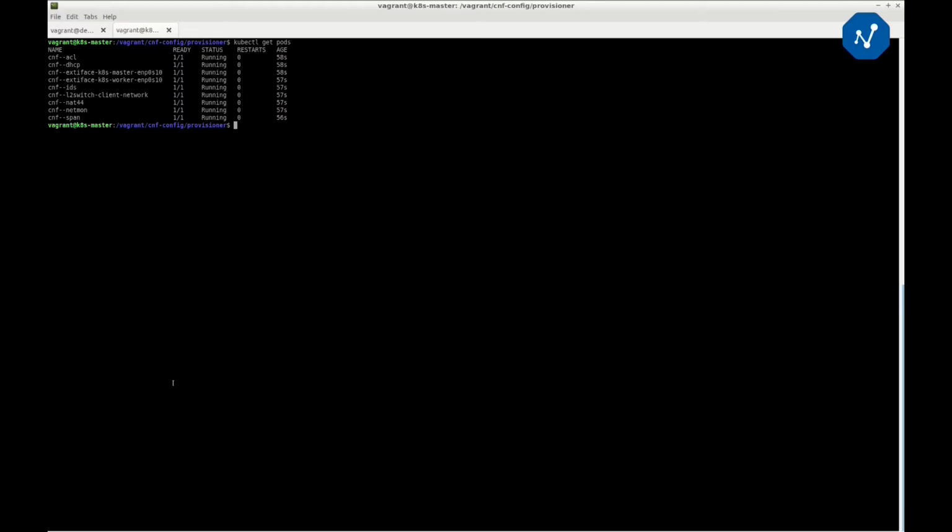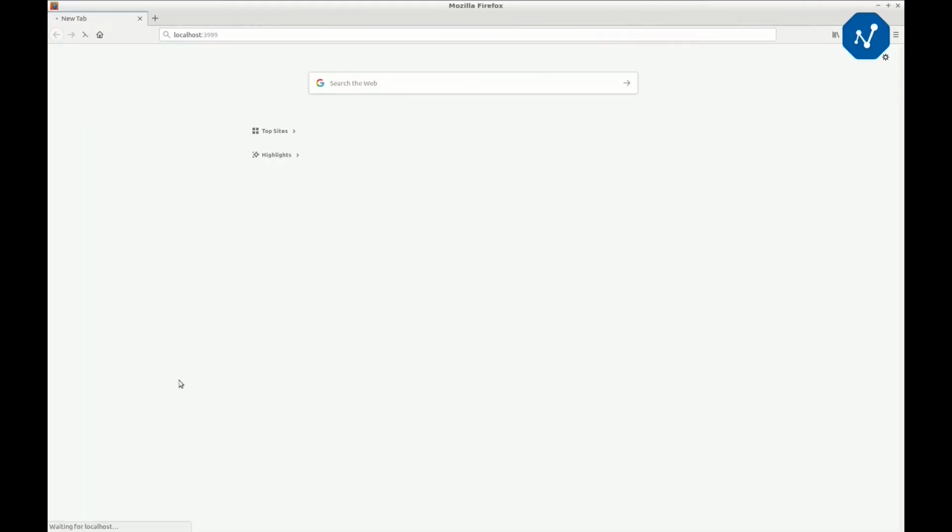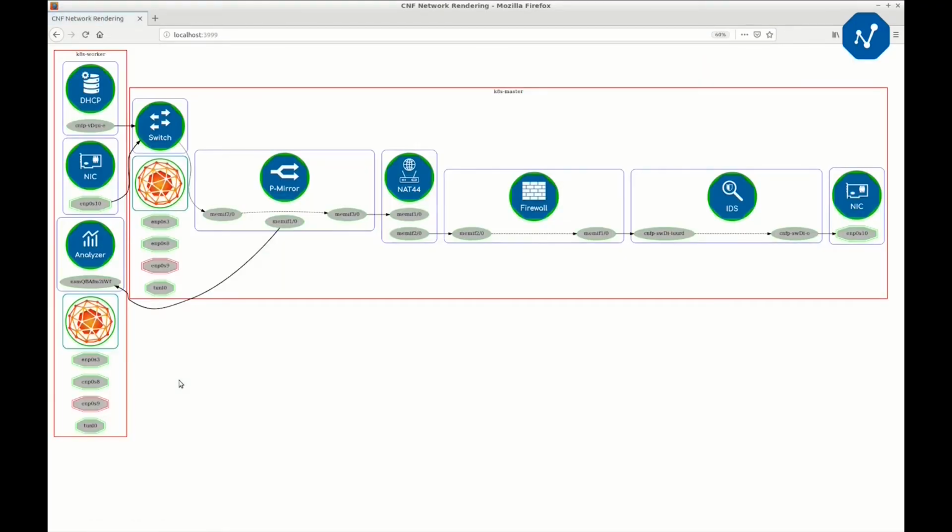The provisioner provides a very simple and read-only web user interface, presenting the state of the deployed CNF network. The user interface is exposed through the node port service, which, in this Vagrant-based demonstration, is port forwarded further into the host on port 3999. The user interface depicts each Kubernetes node as a red rectangle, with deployed CNFs shown as blue rectangles with icons, portraying the CNF function.